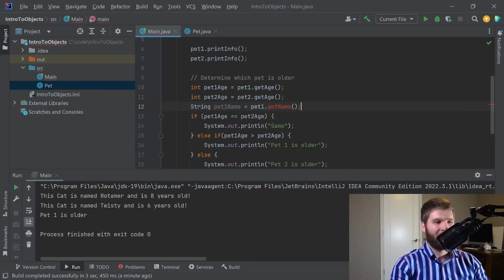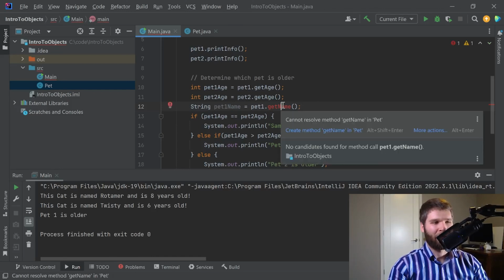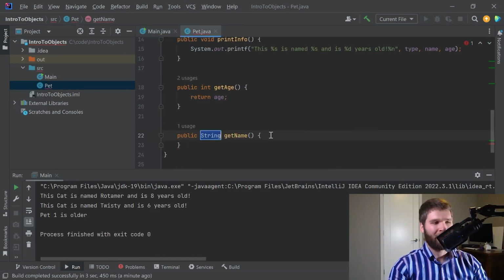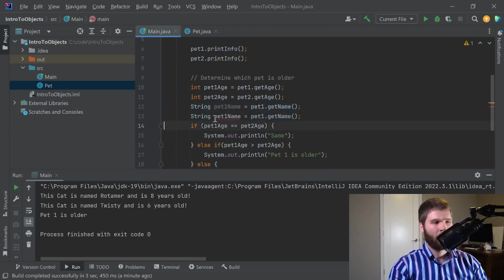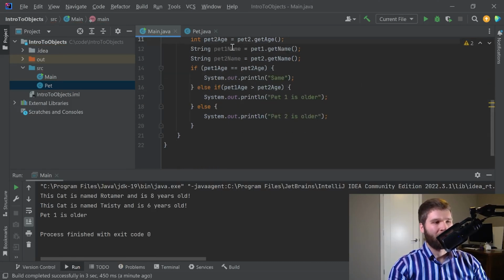Now I don't have a getName function either, so let's have the IDE help us out. Just like how we got the age, let's return the name this time. Okay, so now we have pet1's name. Let's get pet2's name. Now it's saying that we haven't used these variables yet, so let's go ahead and use them. If I want to make a formatted string, I'll use the %s in order to specify a string. So pet1 name is older than pet2 name.